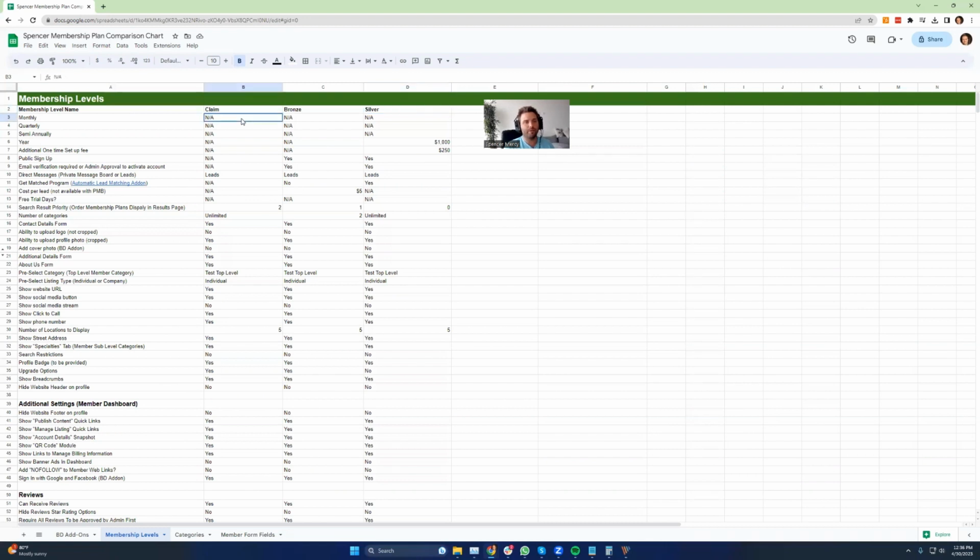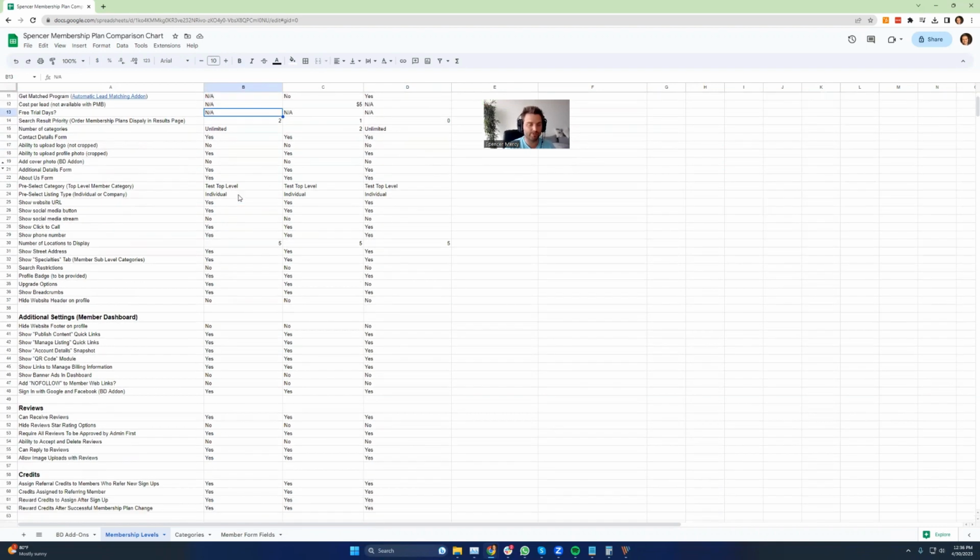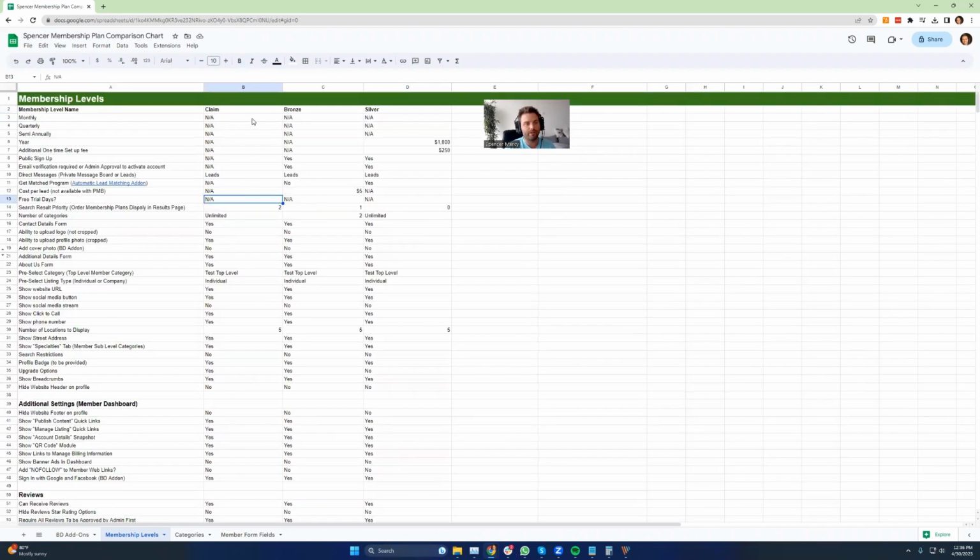So here we have all the claim listing, bronze, and silver variables filled out on this form. We've gone over the claim listings and what they can do on Brilliant Directories, even though they're not real members yet. They are real profiles. You can still set up these settings so that when you're adding a new claim listing, the system will know to put them in a certain top level category, only display certain forms on their membership plan profile, and also follow any other information that you have set up accordingly.